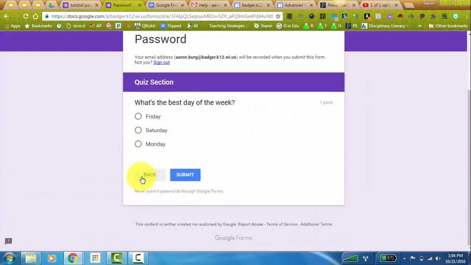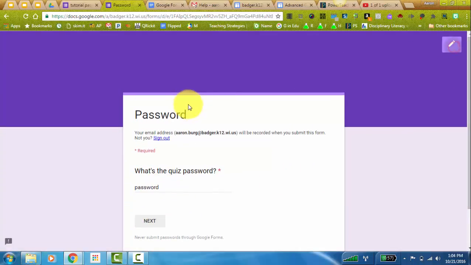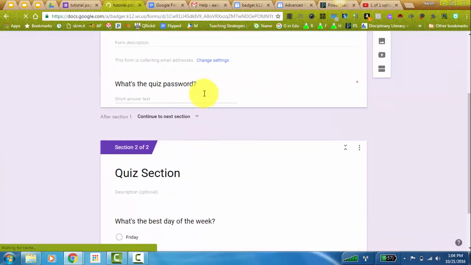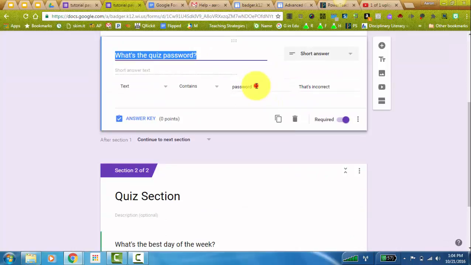You could change the password when you're in the edit mode after each class. So if I wanted to, I could change the validation right here to a different word for each class. That way kids from first hour can't share the password with second hour, and so on and so forth, to make the quiz easier for them to take.